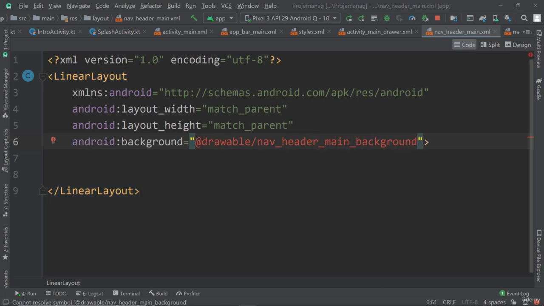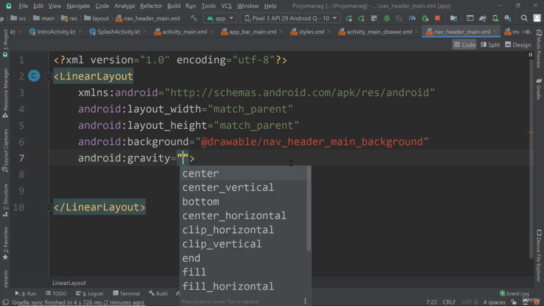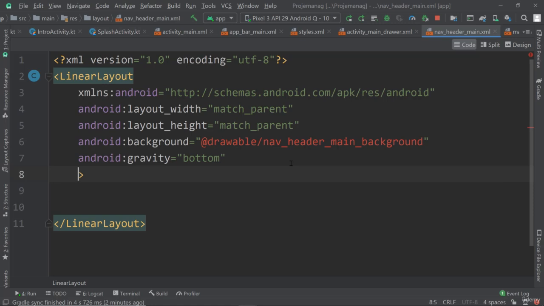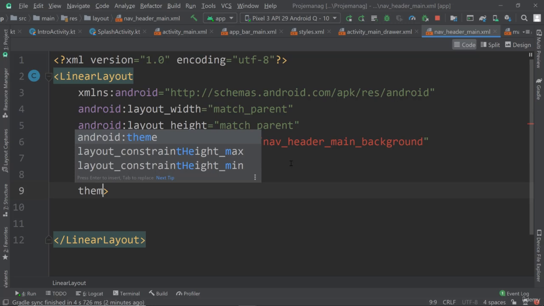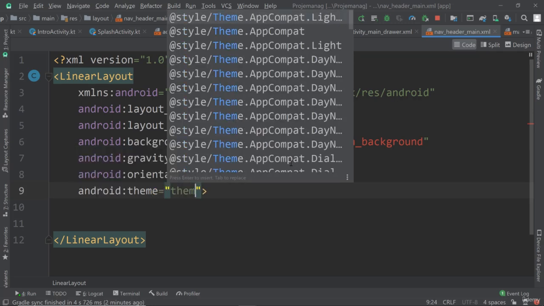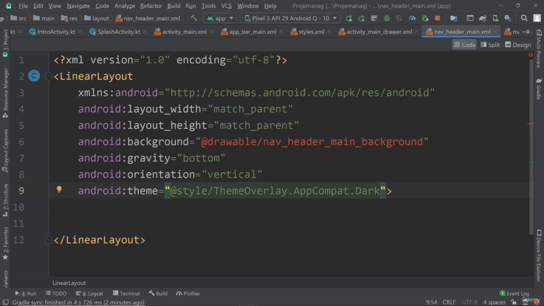So we will need to create this file as well, or we will need to import it, which is just going to be another XML file. Then I want this to be gravitating towards the bottom, so gravity bottom, then orientation is going to be vertical, so that stuff is put on top of each other. And then the theme is going to be our theme overlay, which is going to be the dark version. So dark.